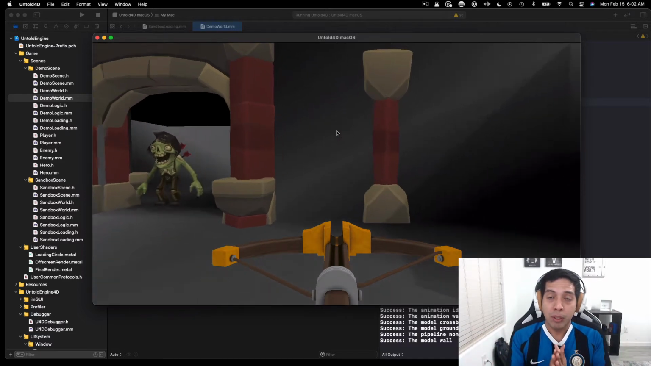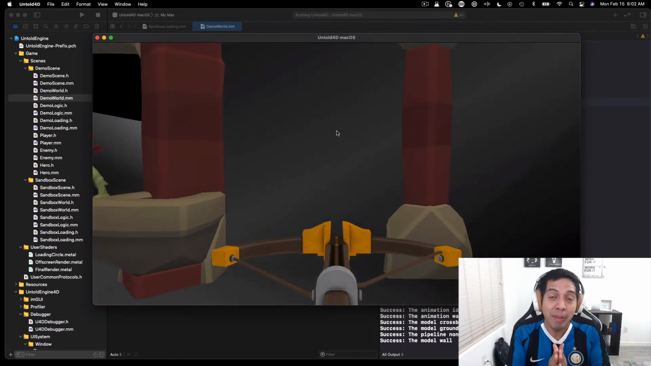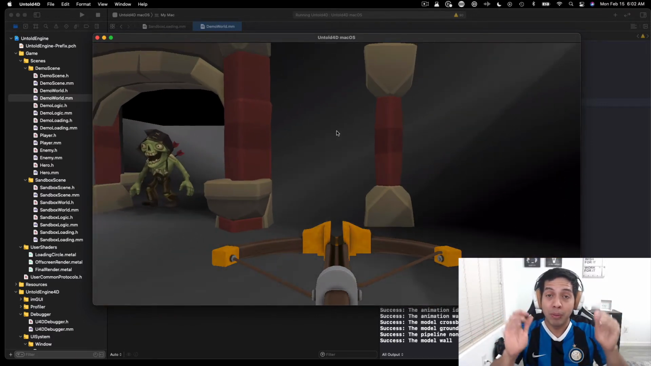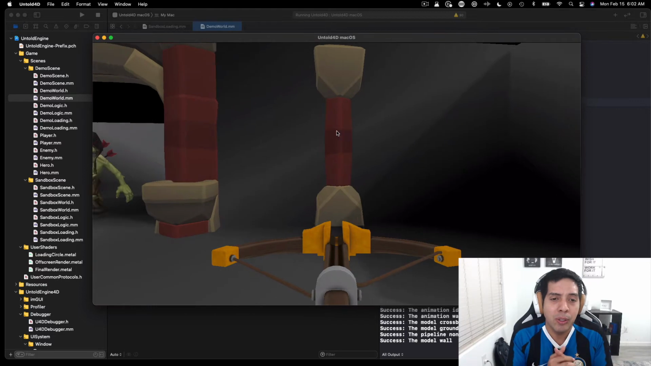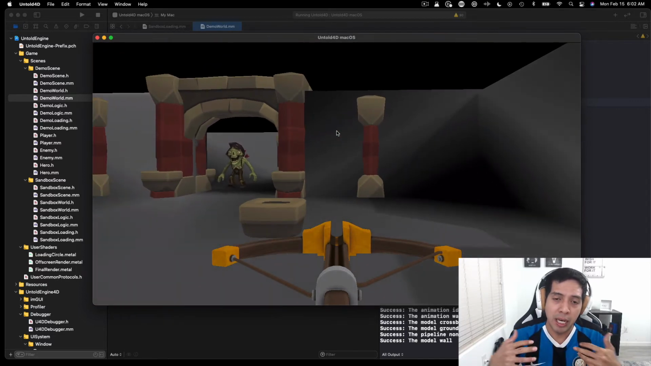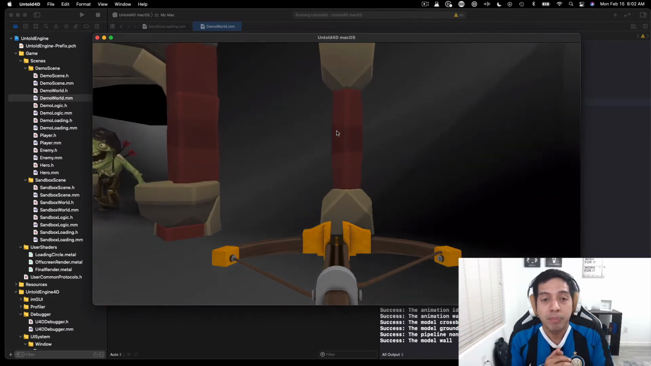So I rendered the wall, and as you can see, it shows up in the scene, right? But I do not want this particular wall to show up. I want it to be invisible. And to do that, all you have to do is change the shader so that it discards the fragments.